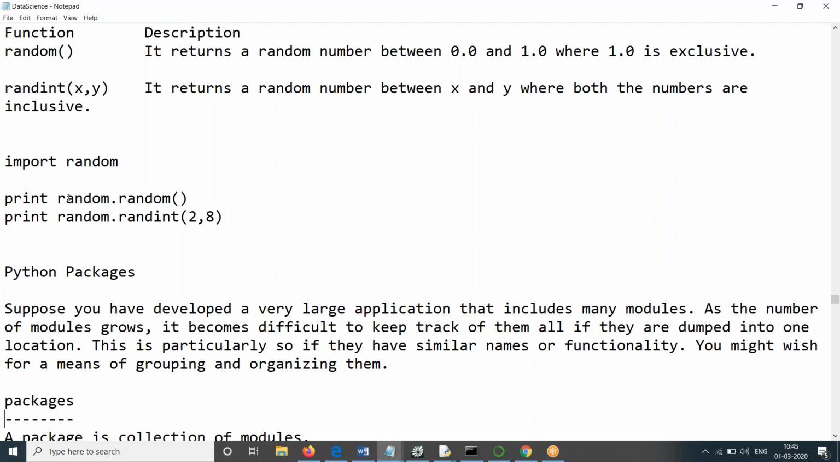So how do you call this? You just need to say random.randint(2, 8). It returns a random number between x and y where both numbers are inclusive. That means it will give random numbers from 2 to 8. If you are curious, shall we test it once? And the random function is available in the random module. Both have the same name. That's a bit tricky and confusing for us.